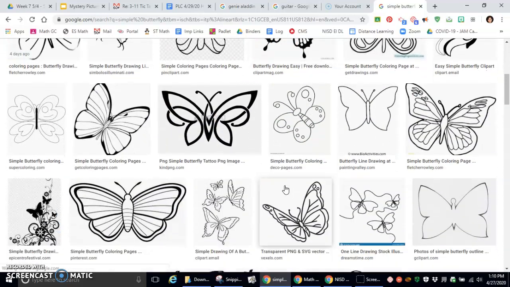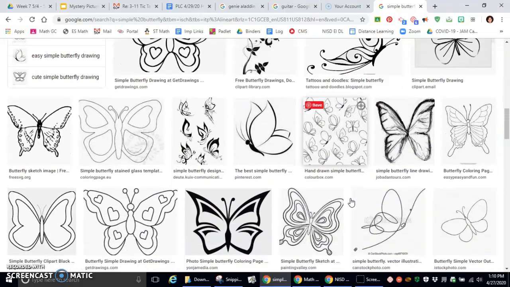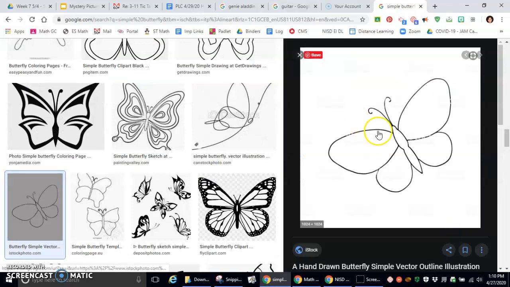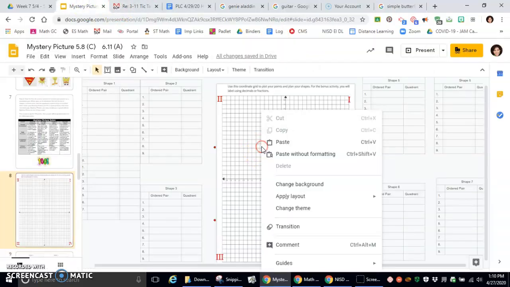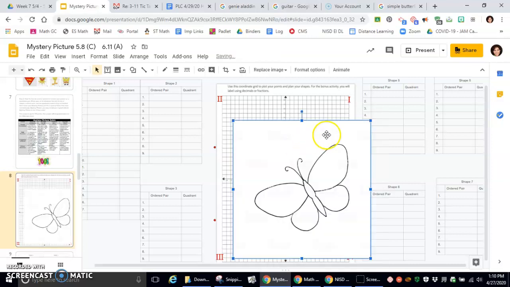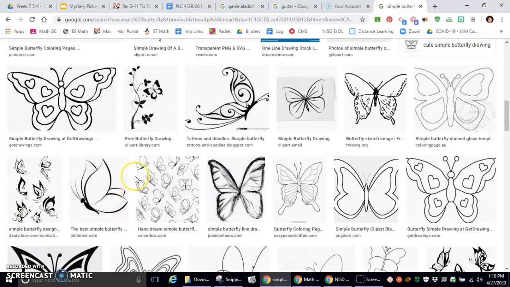So you can see all these different butterflies. So let's say I choose, let me choose this butterfly here. I'm going to click on the butterfly, right click, and copy the image. Then I'm going to go back to my coordinate grid, right click, and paste the image. Now look at all of this white back here. That's not going to help me. I don't know what coordinate point these lines are on. So let's undo that. And I'm going to come back over here and I want to show you a trick.